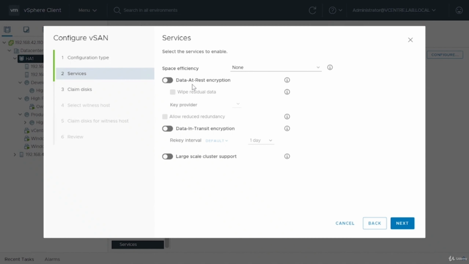So data at rest is while it's actually stored on the disks. Data in transit is as it is actually read from the disks and gets transported to the host that is running the VM. How do we keep that encrypted? And also the replication traffic between the nodes. And large scale cluster support.